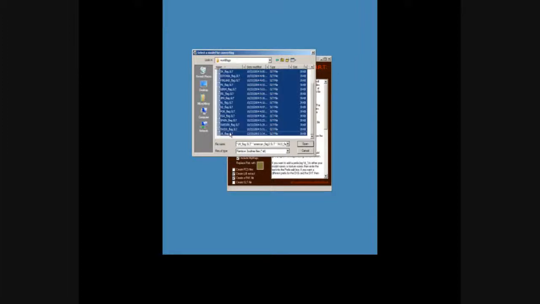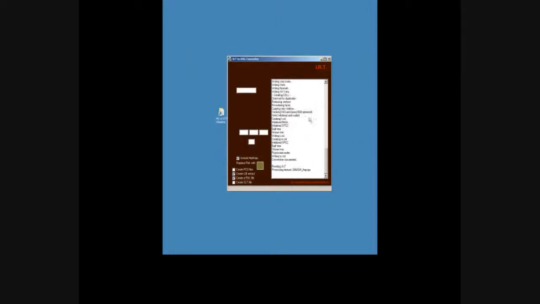And you want to highlight all the SLT files using your shift key. Hold it down, the highlights, and then come over here and click open, and now it's converting. Okay, down here you'll see these two. When you see those two, that means it's done converting, and you close this program.